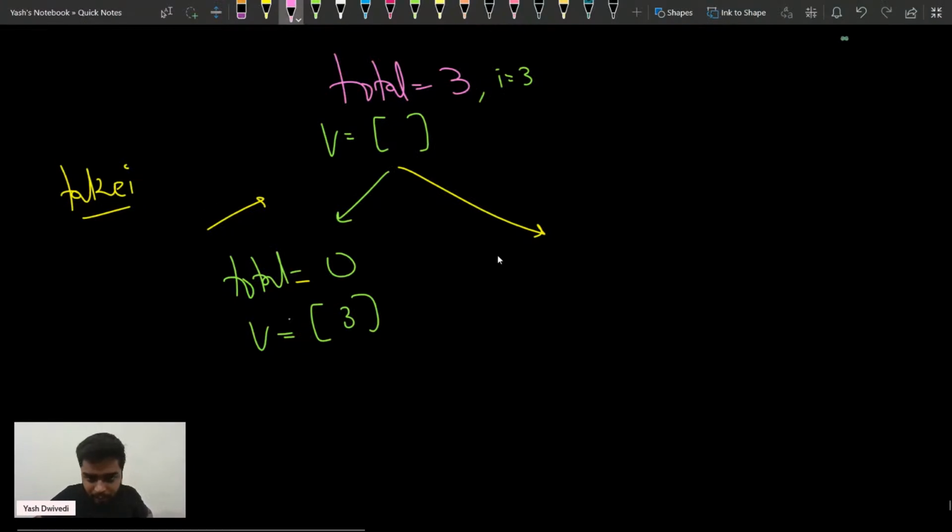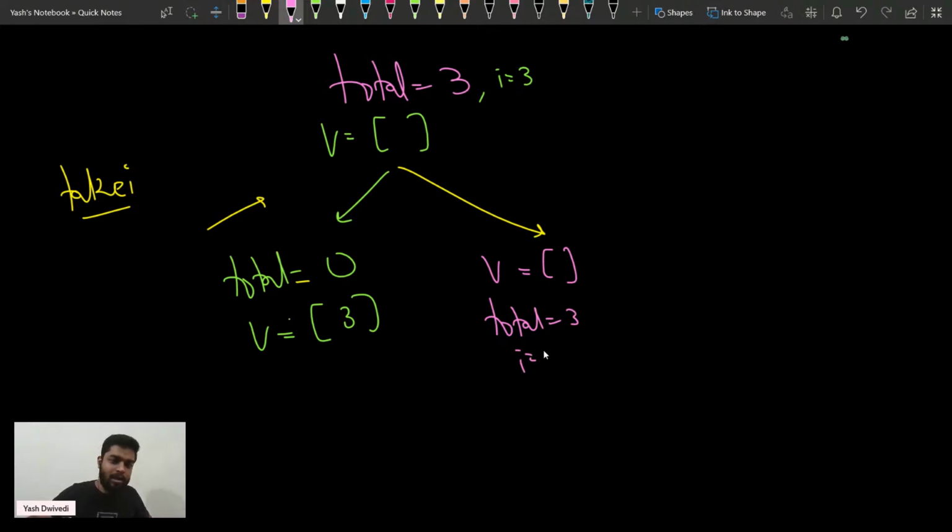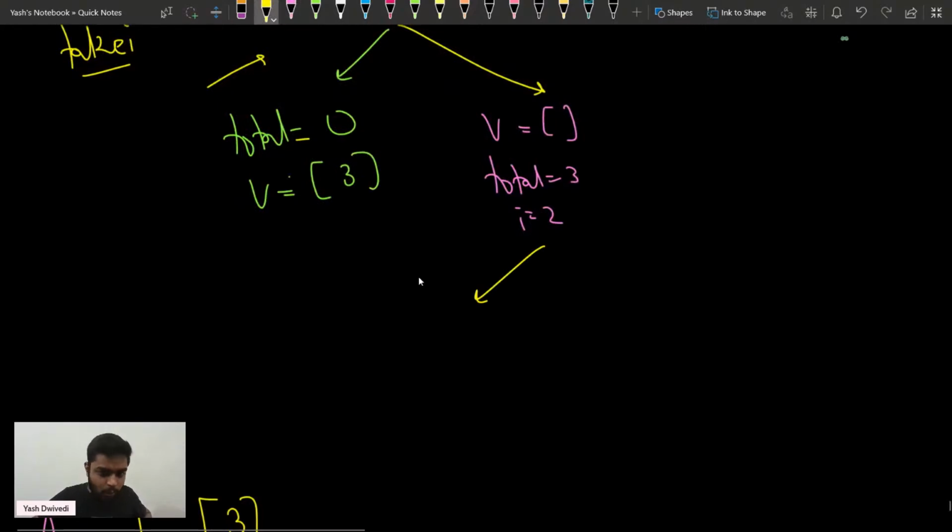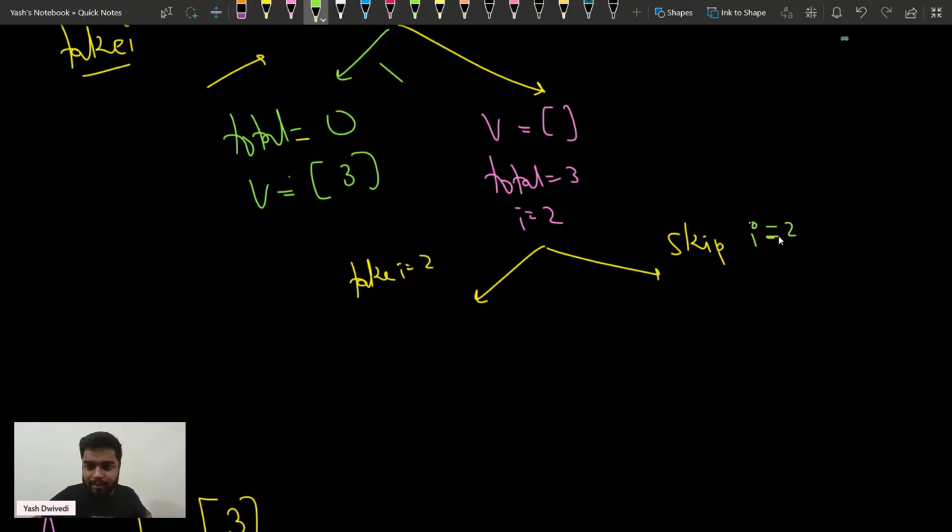So what will happen? Now your vector v is still empty here, right? And you have the total as 3, and now your I value is 2 in this call. Now is I less than or equal to total? Yes. So you can either take I is equal to 2, or you can skip I is equal to 2. These are the two options that you have here.